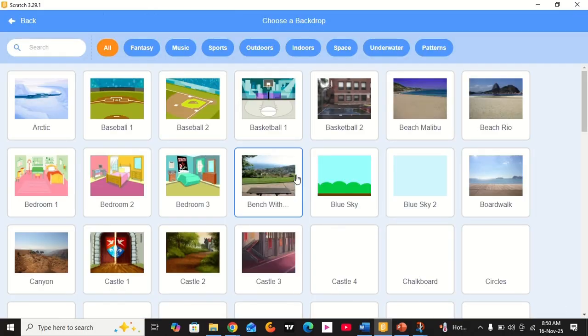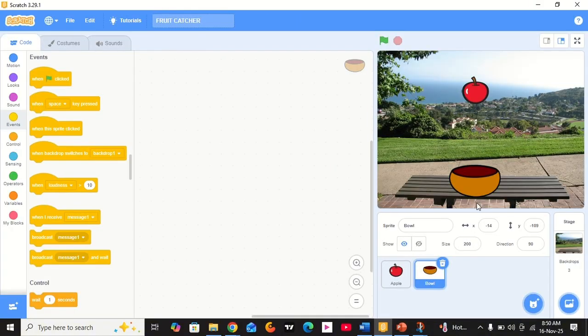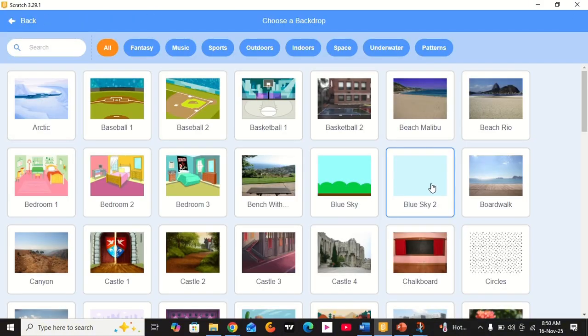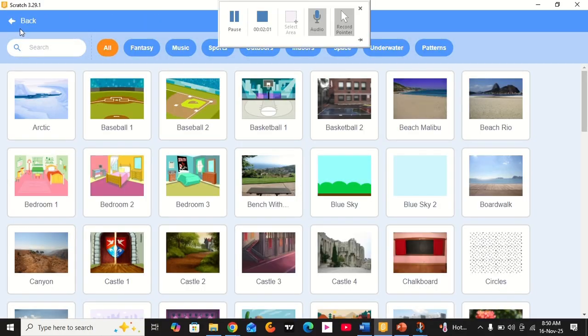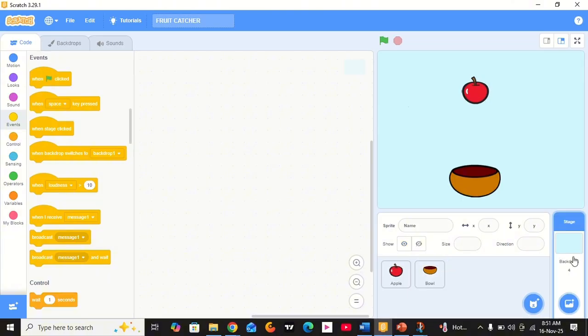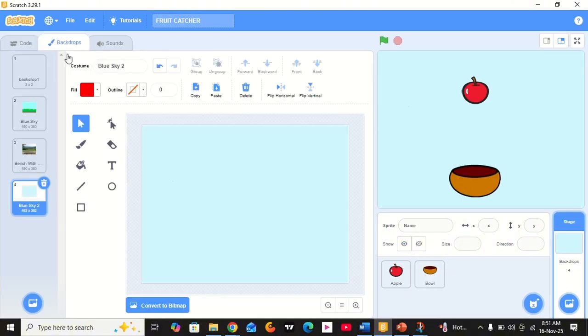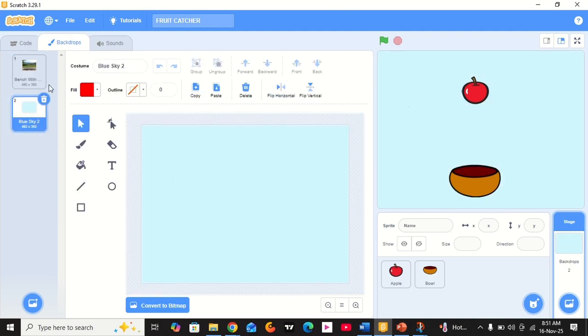After doing that, you click on the Choose Backdrop and you select two backdrops from the outdoor section. It doesn't matter, for me, I'm going to be using the bench, and the second backdrop is the blue sky. So if perchance you made a mistake in selecting a backdrop, you can just click on the stage, go to the backdrop section and use the trash can to get rid of the unwanted ones.